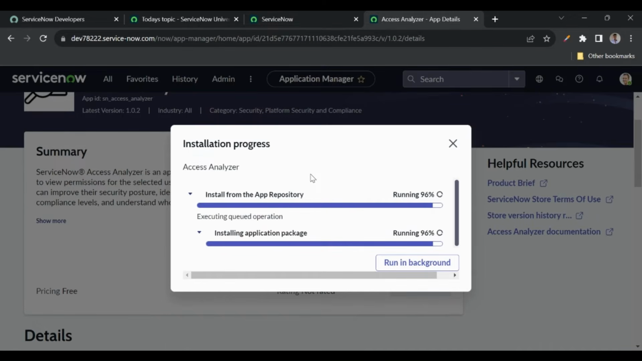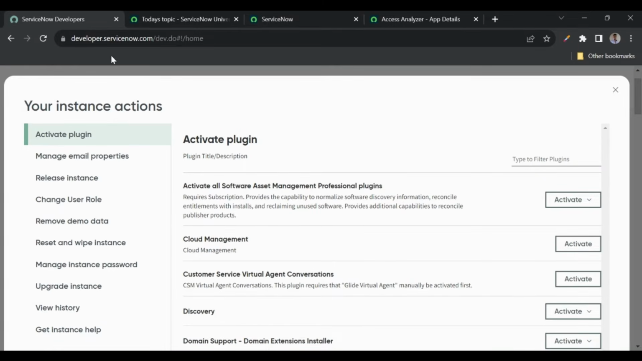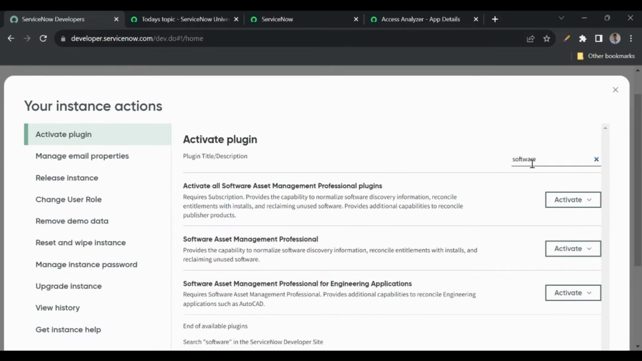Now there are some plugins which we need to install from the developer side. For that, we need to go to developer.servicenow.com, and there is a module called activate plugin. Just click on that. It will show us the list of plugins here. For example, software asset management is a plugin which is available here.